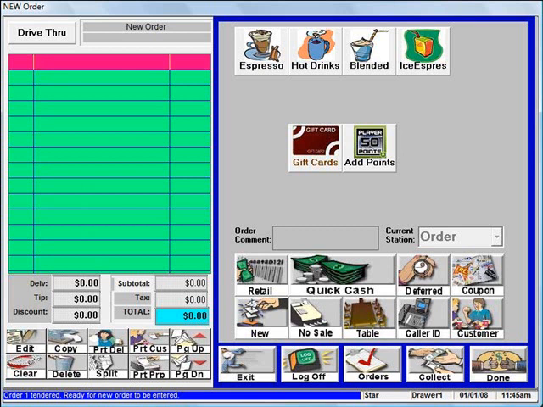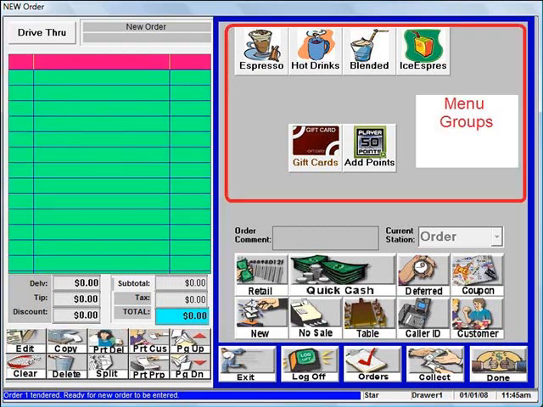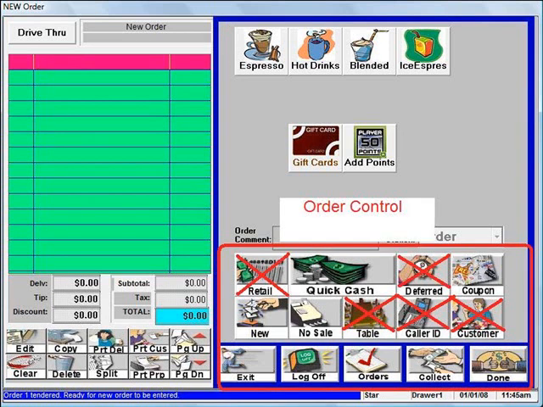The main Take Order screen is divided into 4 areas. The green section, known as Menu Pad or Tape, holds the current customer order in detail. The top right portion of your screen holds your complete menu in groups. The Menu Pad control buttons allow you to edit, delete, or change items on the current guest check. We'll also be describing a number of the order control buttons on the lower right-hand side.